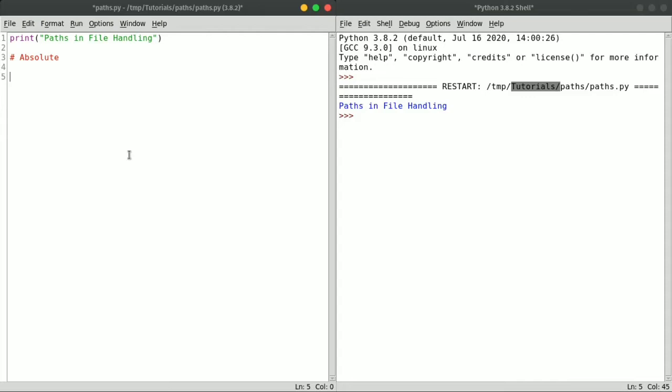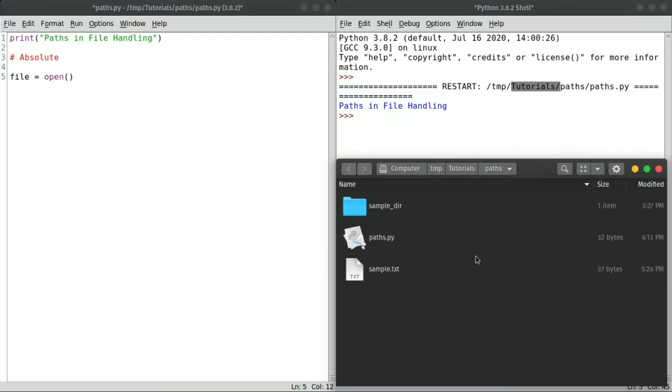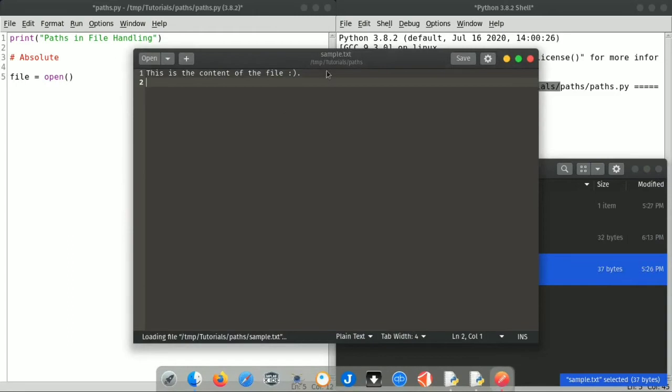So if I was to type, since you've gone through file handling before, use open. Just say file equals open. There's something else I should show. This is the directory I've prepared for the tutorial. So this is the paths.py that is here, and then there's a sample text file that is here. This is the content of it.